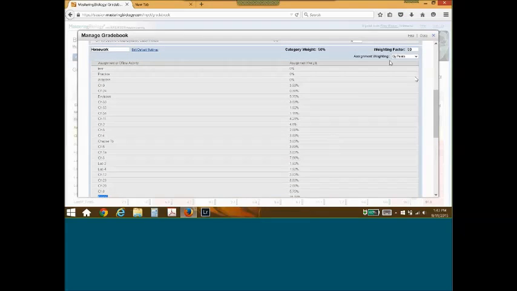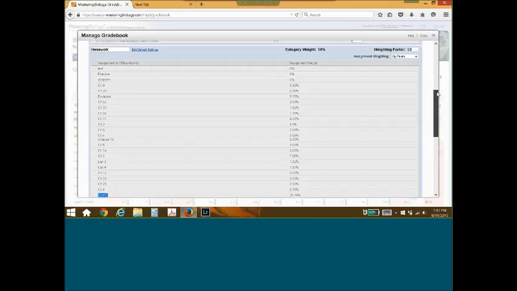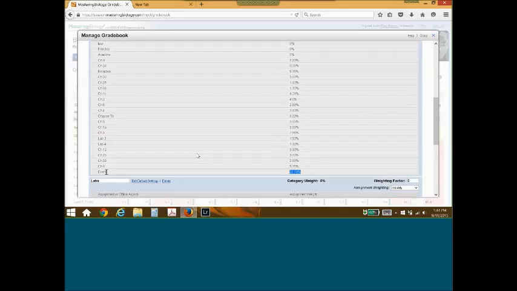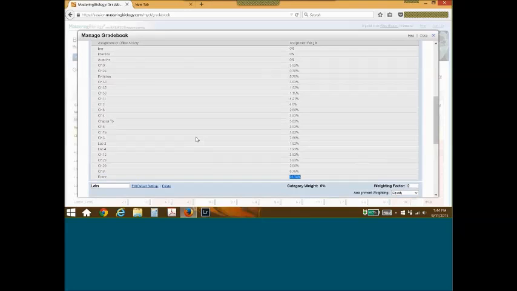Now, if you notice, I have it weighting right now by points within the homework category. Because I gave it 75 points, it shows up as one of the largest assignments in this category. So you could make it in an exam category, and maybe your exams have different point values. But again, it can be completely customized how you go through this. It's all up to how you want to set it up.